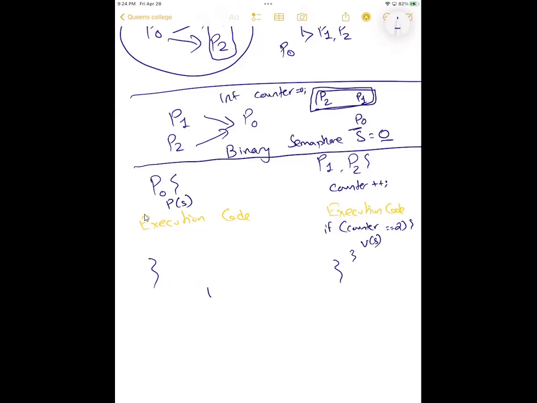Okay, P1 happens. Counter goes up. Counter starts off with 0. Counter goes to 1, and then it executes, and the if statement does not run. Okay, so do I need an else statement?